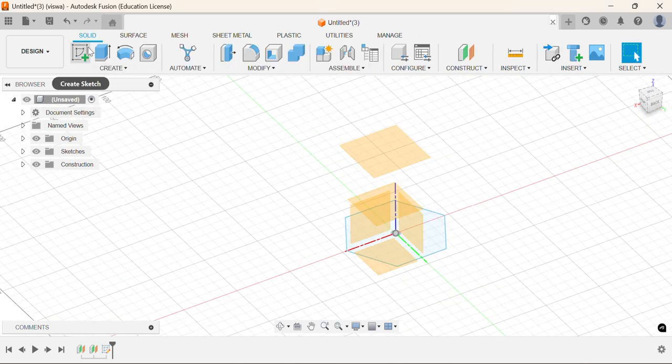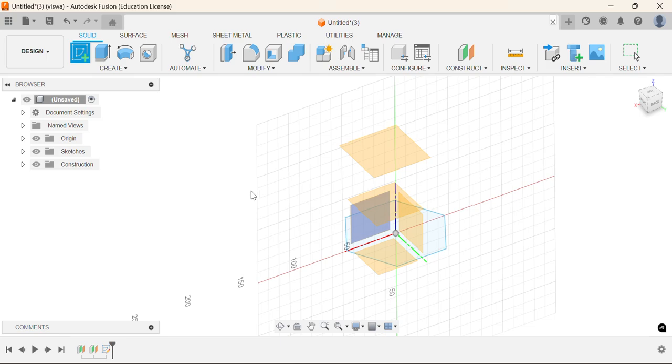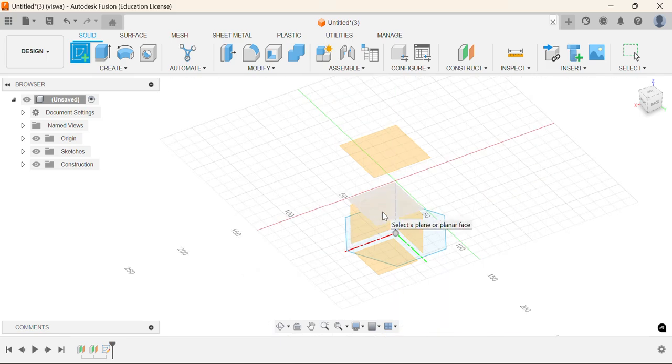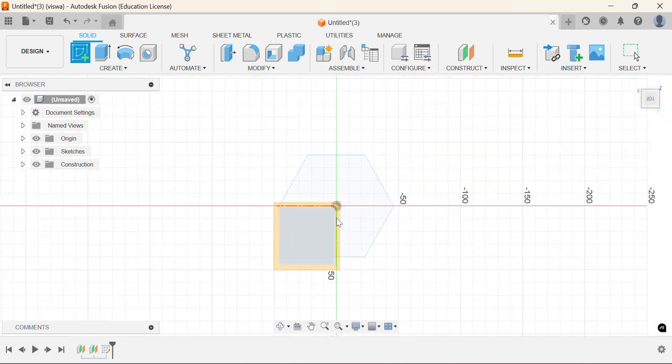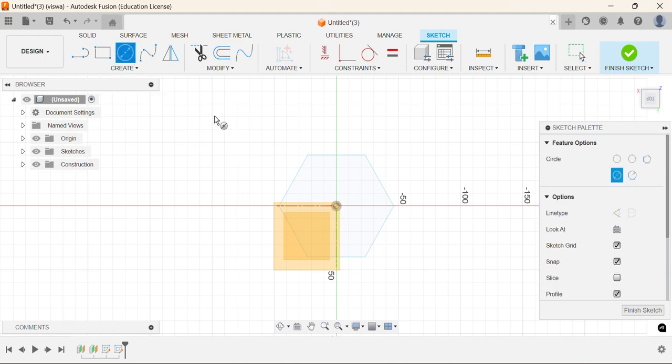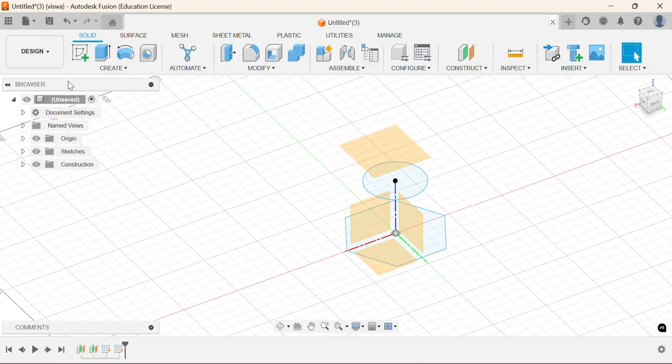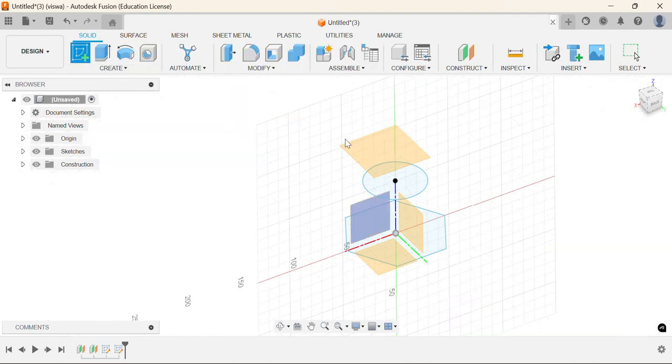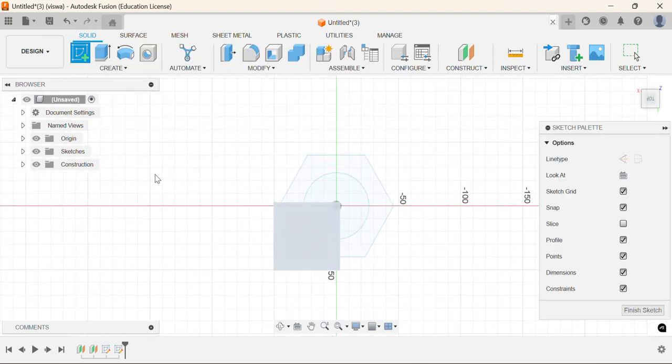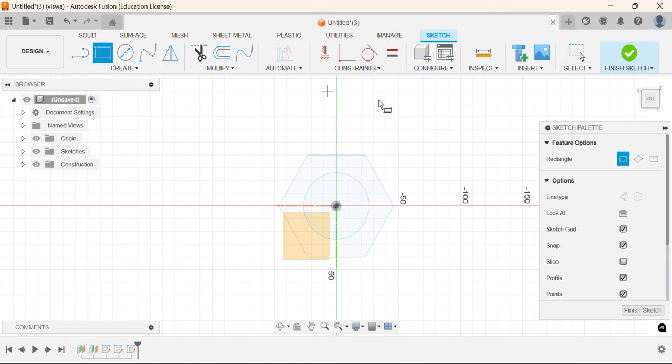Now I'm taking create sketch. For sketching purposes, I am selecting the offset plane 1. Here I am going to make a circle and finish sketch. Now I am taking one more create sketch on the third plane. Here I am going to make a centered rectangle of some random dimension.